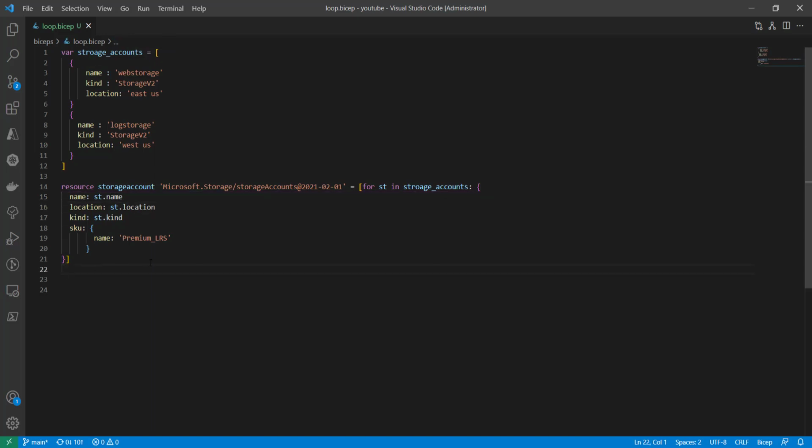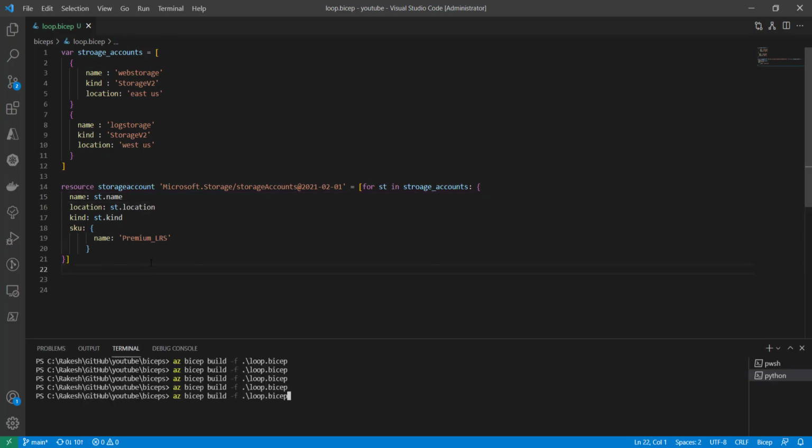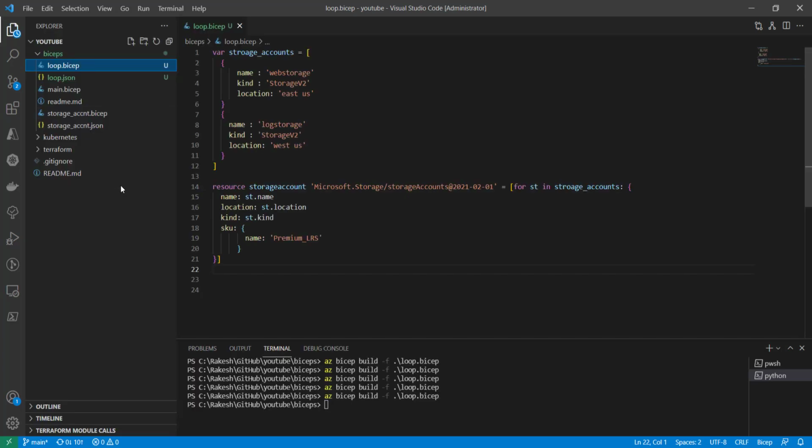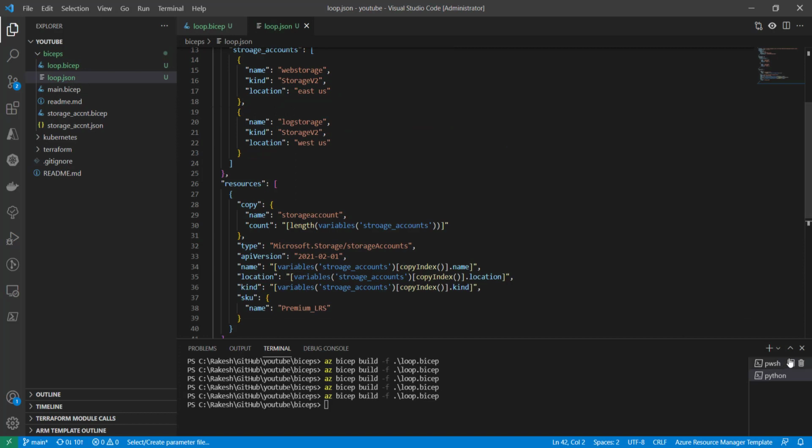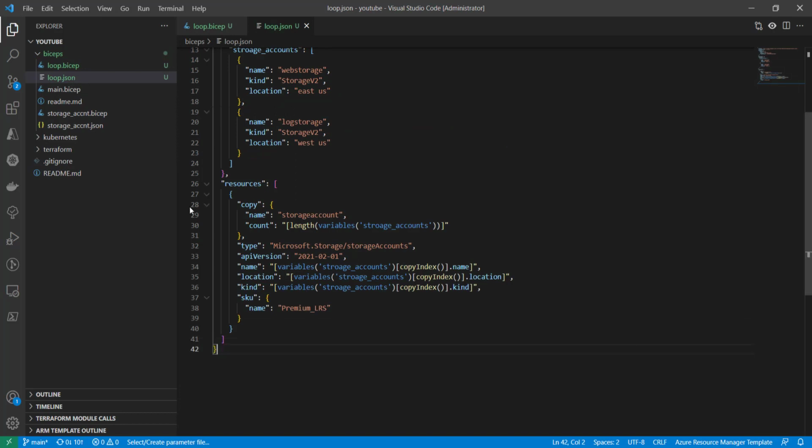Okay, now if I compile this with the Azure Bicep build command, then that should generate the ARM template for me, which we can review for this particular storage account. Let's do that. So let's open this .json file which we have created with the build command, and as you can see, the ARM template generated from the for loop is converted into a copy command. So we have a copy command or copy function available in the ARM template, and that's where it is being used. So we can see that the copy is used for the length of the storage account.